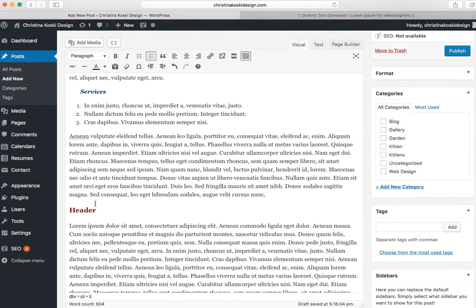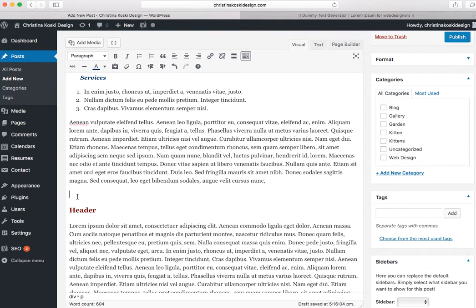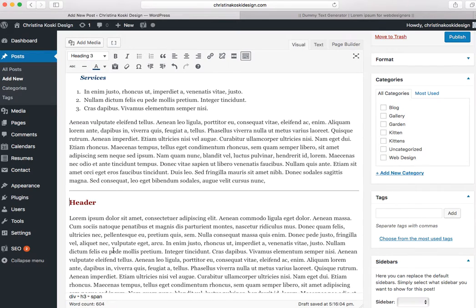If I want a horizontal line to appear between each paragraph, then I would put my cursor between the paragraphs and select the horizontal line tool.